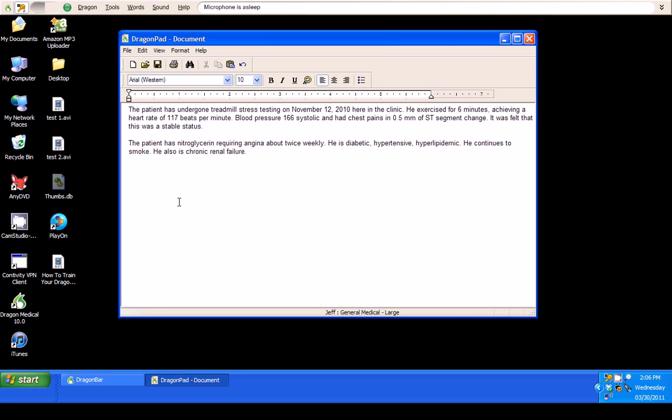So, looking through this, and I actually haven't looked at this yet. The patient has undergone treadmill stress testing here at the clinic. He exercised for 6 minutes, achieving a heart rate of 100 beats per minute. Blood pressure 160 systolic in the head. And had chest pain and 0.55 milligram of ST segment change. Felt that this was a stable status. It's supposed to be his stable status, not a stable status. So I'm going to correct that.